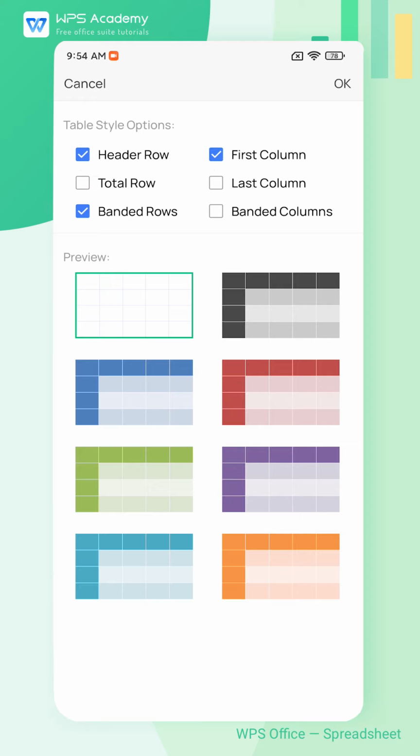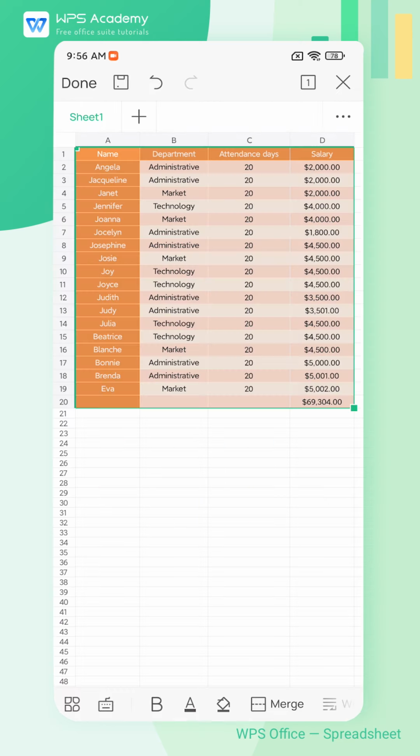If you want more various table styles, you can set the banded style. Here we check banded row. Select the desired color style and click OK to finish creating an exquisite data table.